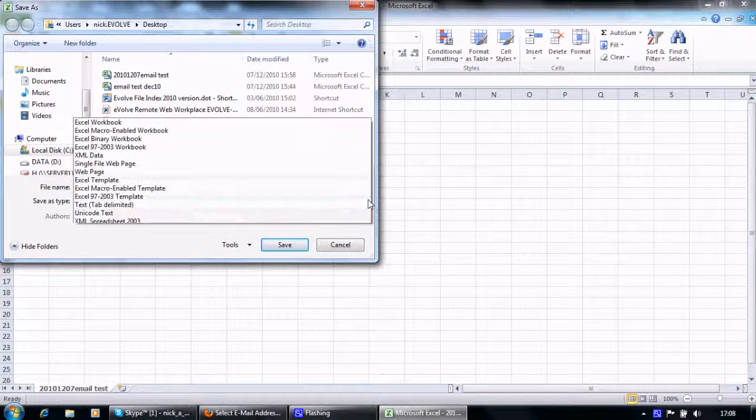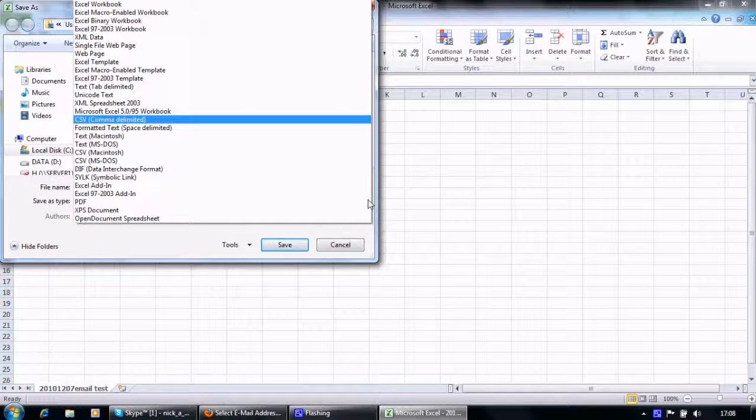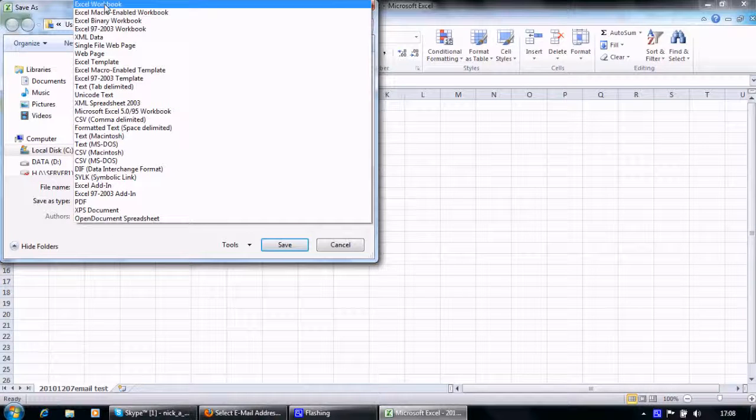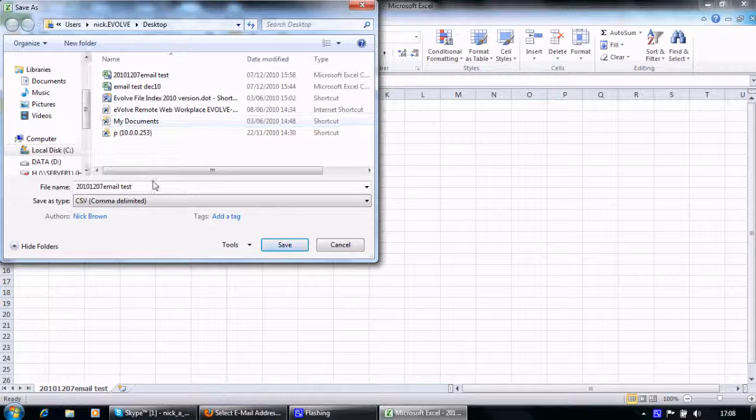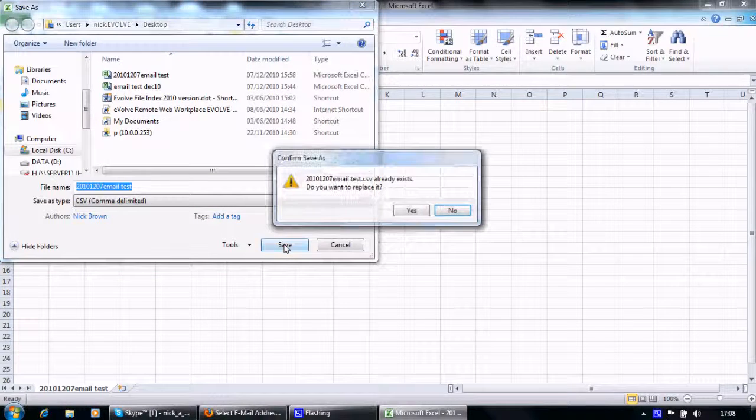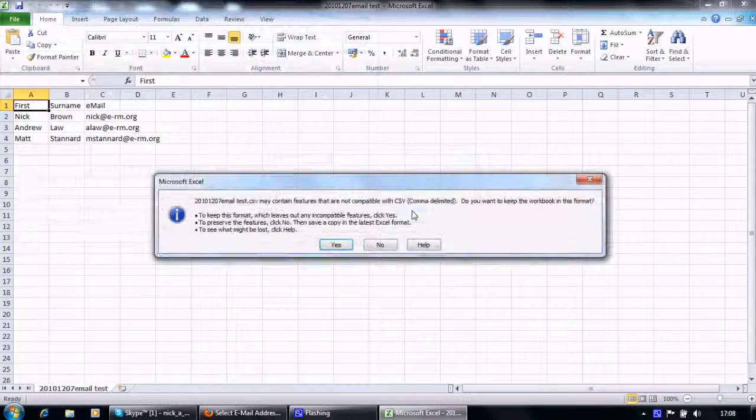Now you can see in here that there's a range of options. The default option is Excel Workbook. The only problem with using Excel Workbook is it won't work. The one you need is CSV, delimited. And you can call the file whatever you want and save it where you want. But when you come to save it and say save, it says, do you want to replace it? So let's just say yes, that's fine.